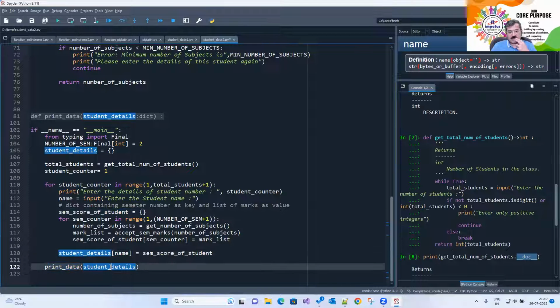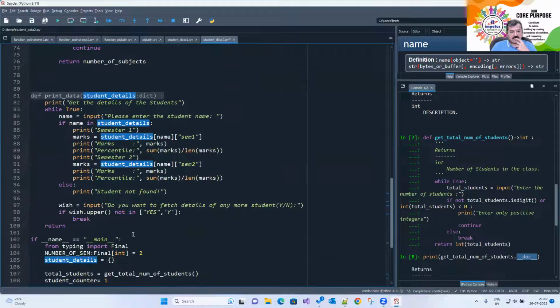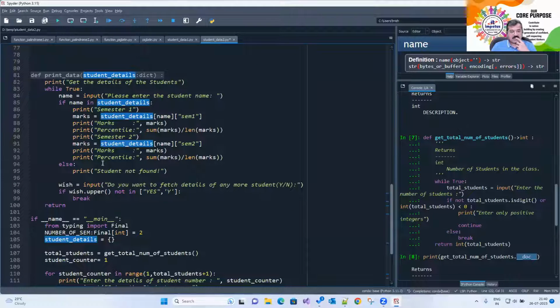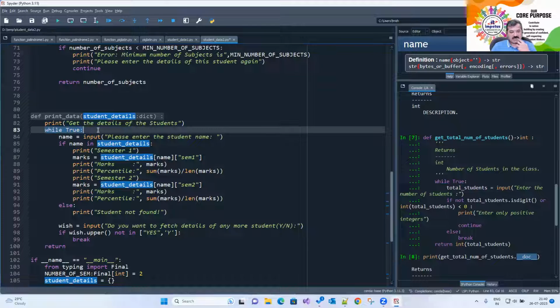Now time है ये print करने का student detail. So we come to this function print student detail. आ गया print student detail. यहाँ आते हैं and the details of the students are as follows. While true की अभी हमें number of students मालूम है. I don't want infinite loop over here, Ashish.